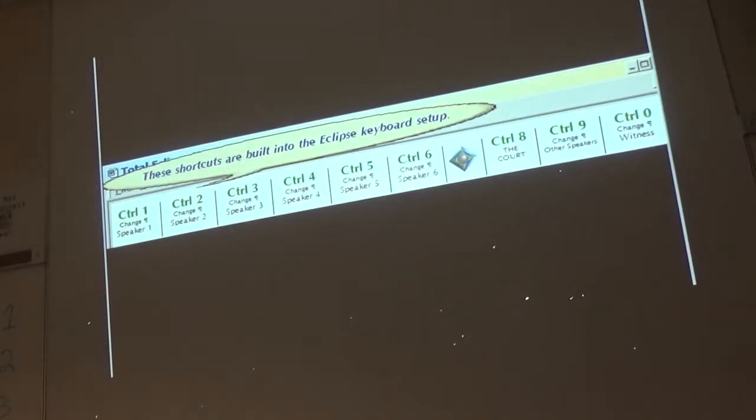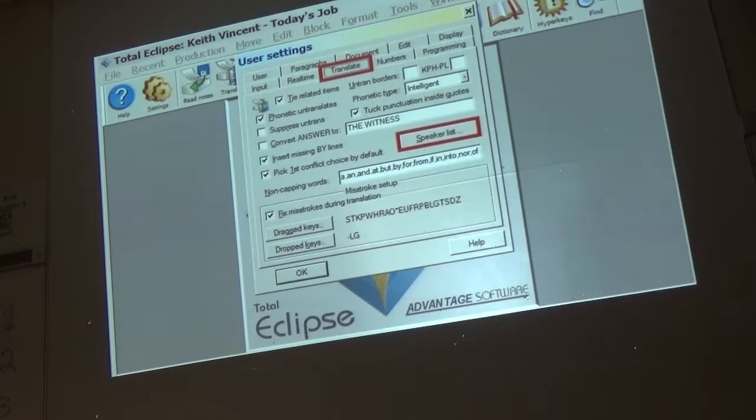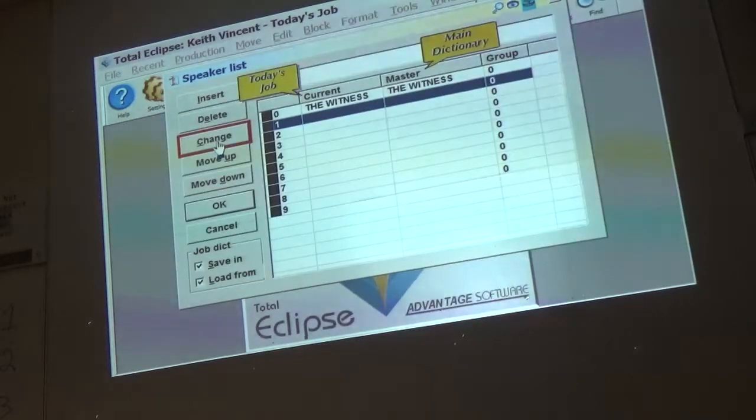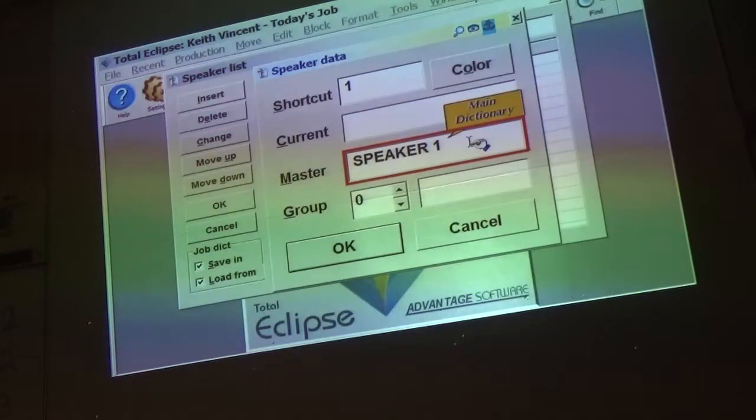Paragraph and change it so that it belongs to speaker 1 by simply pressing Control 1. So here's how I set this up. First, my main dictionary will have some standard speaker designations. Perhaps you use plaintiff and defendant, or left side, right side. You would follow what is set up in your main dictionary. Go to the Translate section of User Settings and find the Speaker List button. I'll place my cursor in the line that begins with a 1 and use the Change button. In the box next to Master, I'll type in Speaker 1.